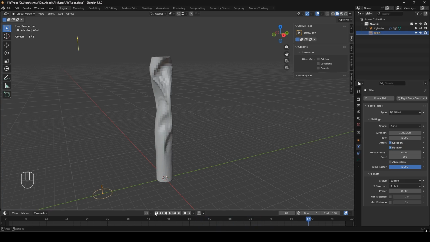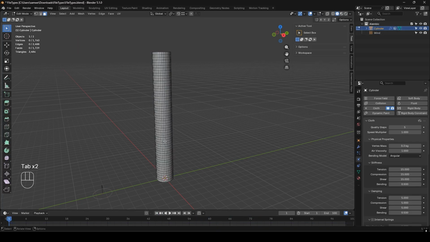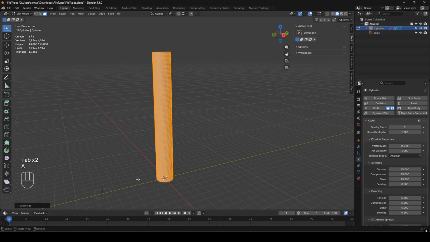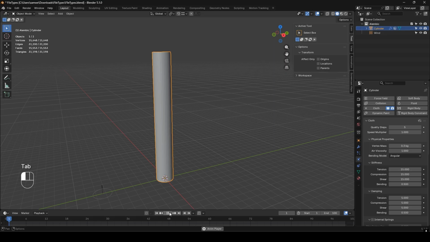So what we want to do is maybe just come in and then select all and then subdivide it a couple more times. And then hopefully this will start to chug. Like so. So this is basically the result of what we're getting. So doing this simulation is going to cost us some time.